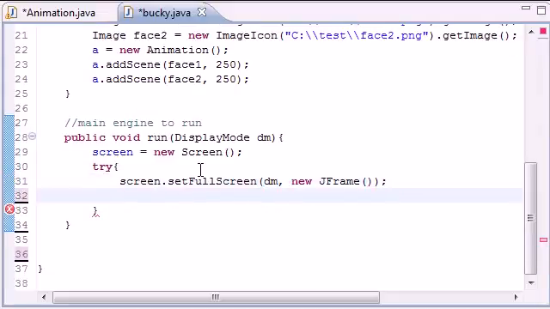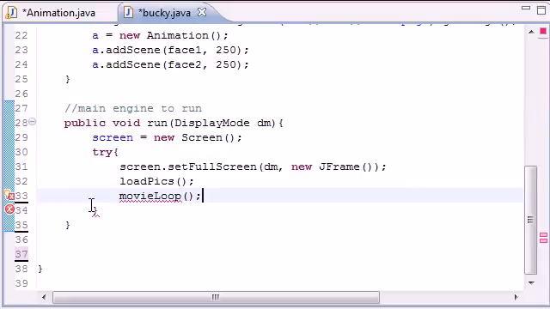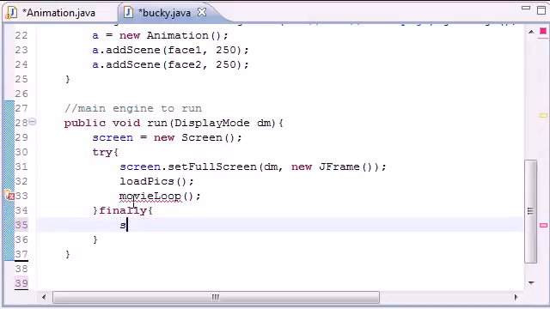And what else do we want to try right off to begin with? Well, the first thing we want to do is load those pictures like we just built right up here, load pics. And right after that, we want to do something called movie loop. And what this method is going to do, and I know we didn't build it yet, but it's going to be the main movie loop, and it's pretty much going to loop through and play your movie. So after we try that, what do we want to finally do? Well, since we're in full screen, what we want to do is get out of full screen. So after we're done playing our movie, just restore screen just like that.